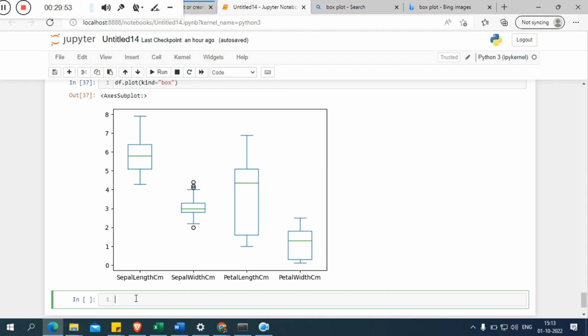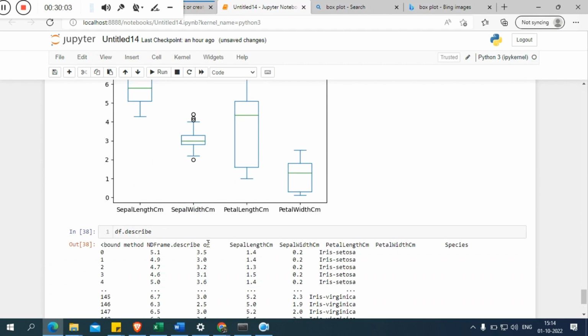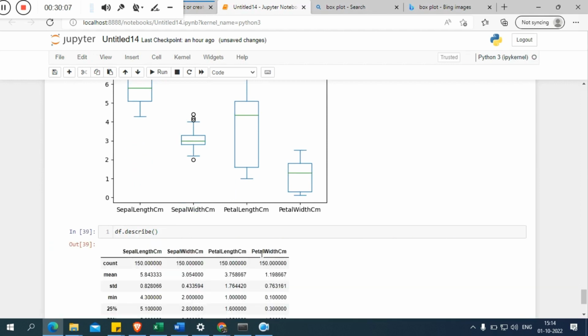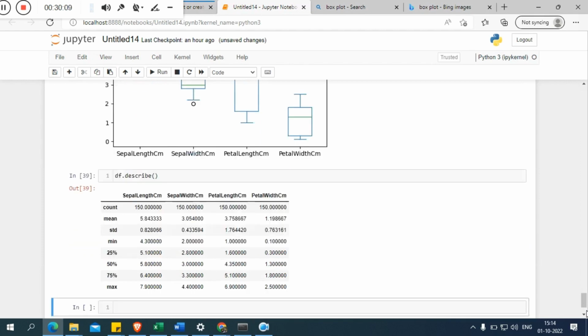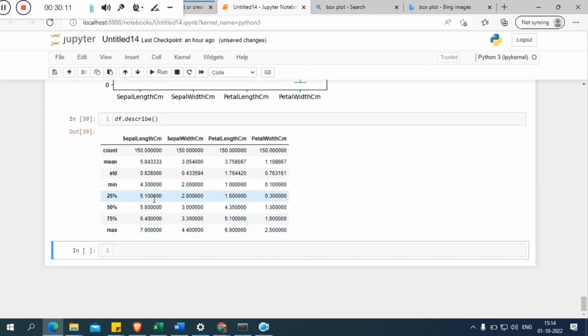Okay, I think we discussed earlier how to describe. When I go there, you will also get some detail, right? So describe: I will do df.describe. Okay, now you know this is the 25 percentile. When I talk about the sepal length in centimeters, the 25 percentile is 5.1, and the minimum is 4.3.